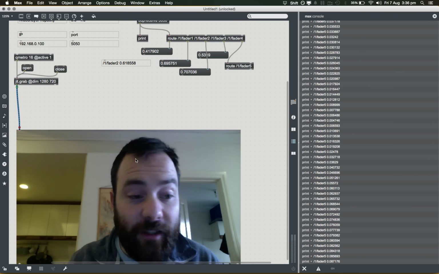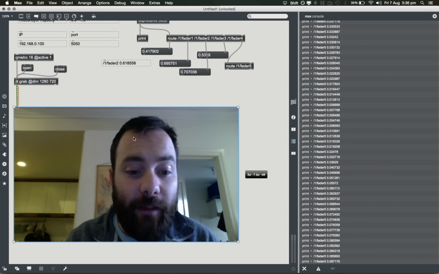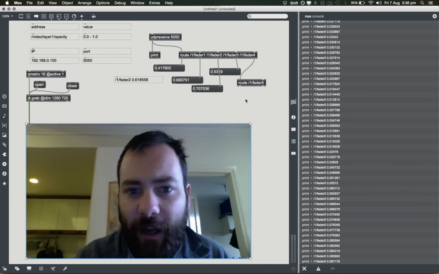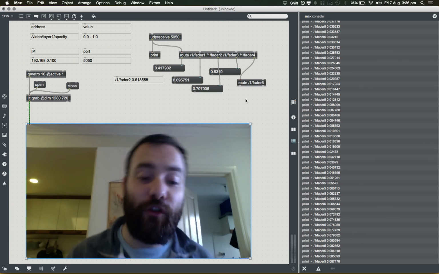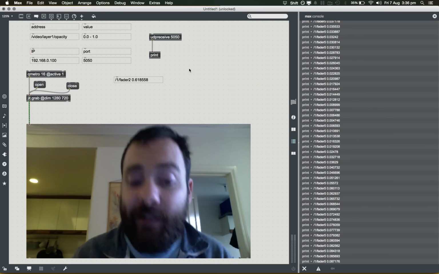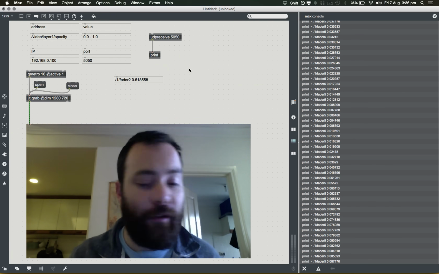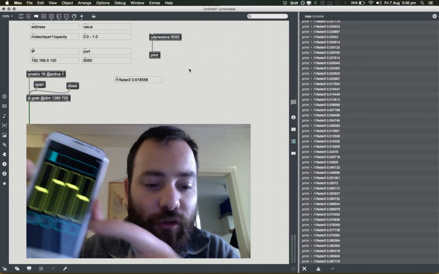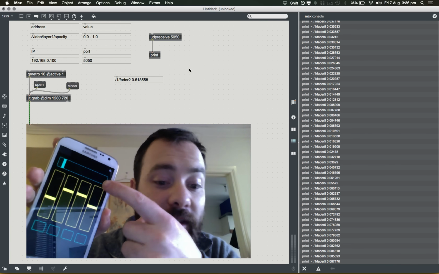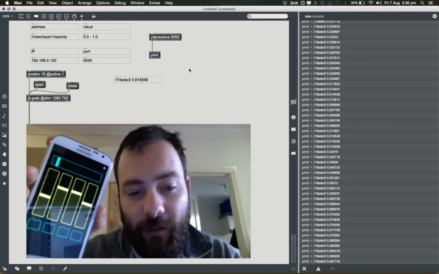So we've covered receiving OSC messages. We've covered looking for particular addresses to get the values out of those addresses and use them in your program. What if we want to send OSC messages? Say, for example, what if rather than controlling the computer with this slider on my phone, I want to control this slider on my phone with my computer? Well, we can do that.